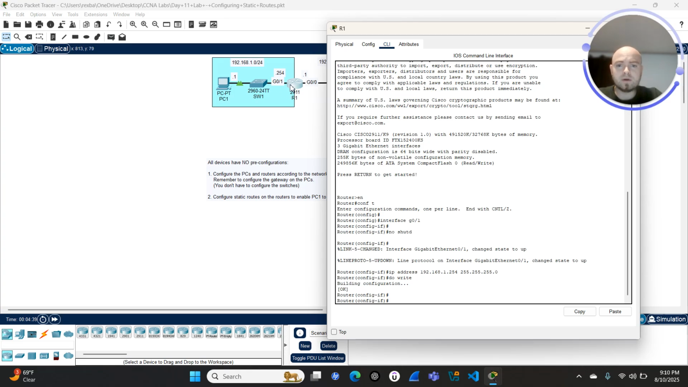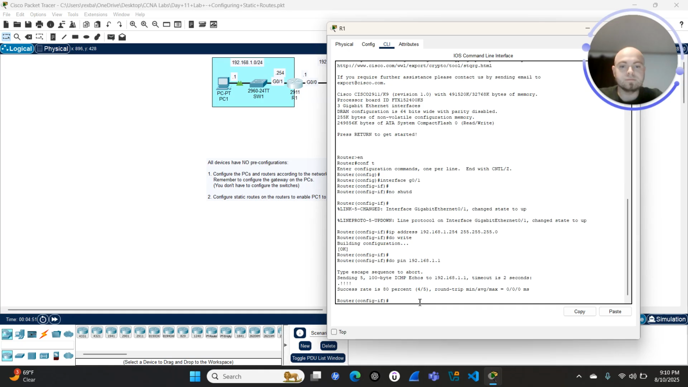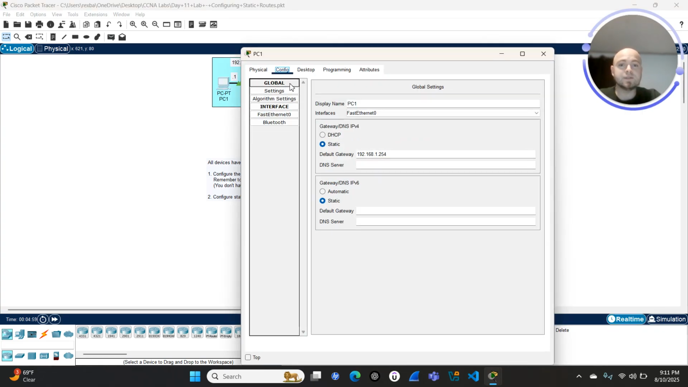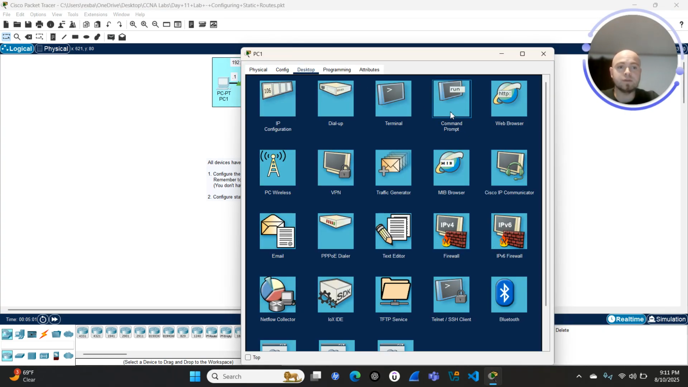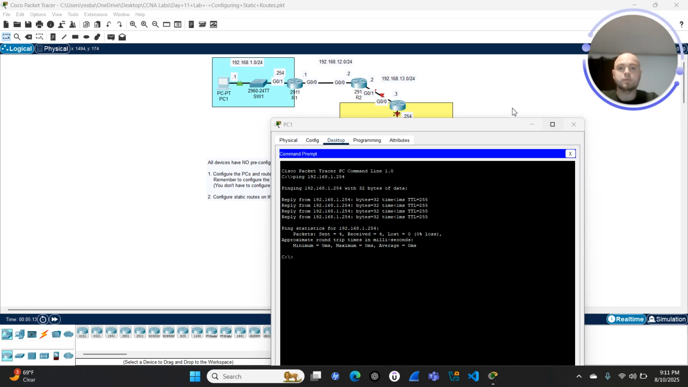Let's make sure router 1 can ping PC1 in this network and vice versa. So I am going to say do ping 192.168.1.1. There we go, it's perfect. We get 100% success rate. Let's go ahead and make sure PC1 can ping the default gateway, which it should, but let's just make sure. Okay, it's looking good so far.